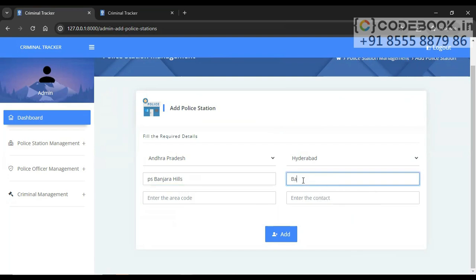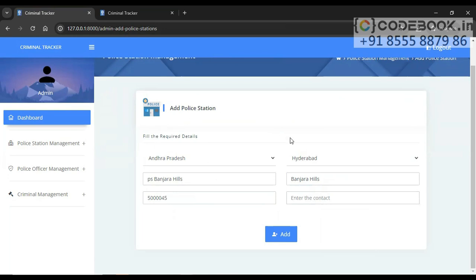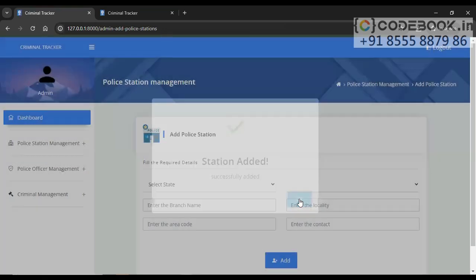Enter the locality, Banjara Hills locality. Enter the area code, something, and enter the official contact for this police station. Let me give some value here. Add. Now the police station has been added successfully.